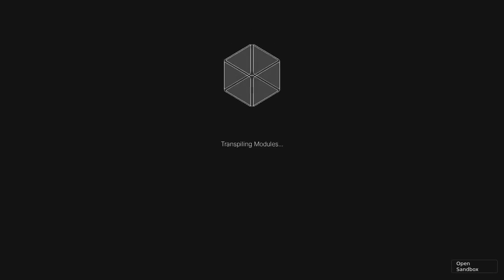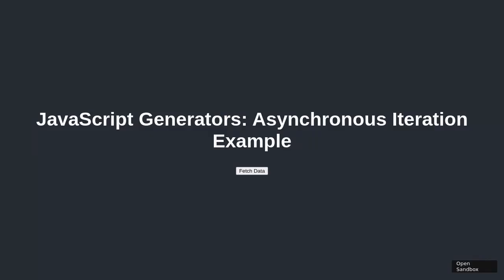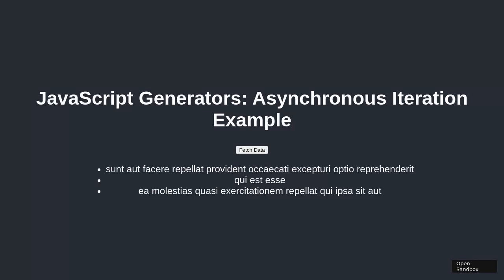Let's walk through what happens when we run this application. When the page loads, you'll see a button labeled Fetch Data. Upon clicking this button, our generator function begins its work. It sequentially fetches data from 3 different URLs by sending HTTP GET requests.